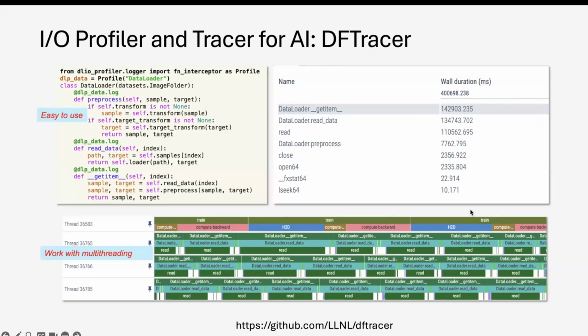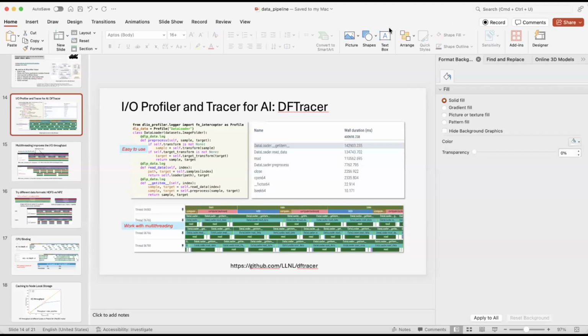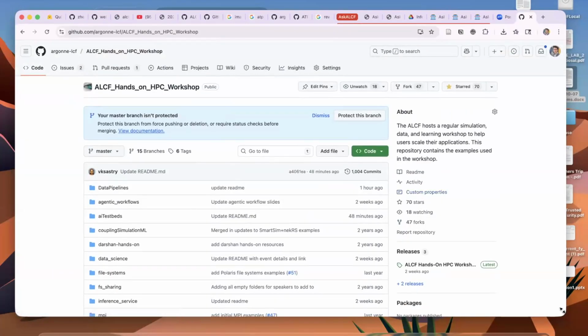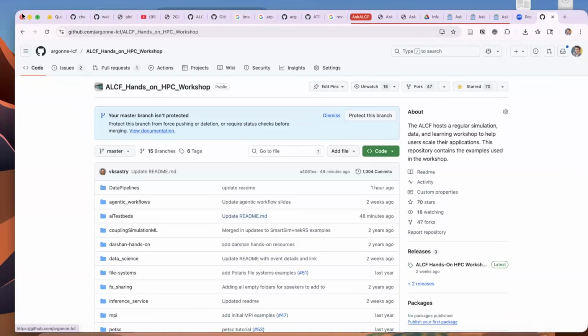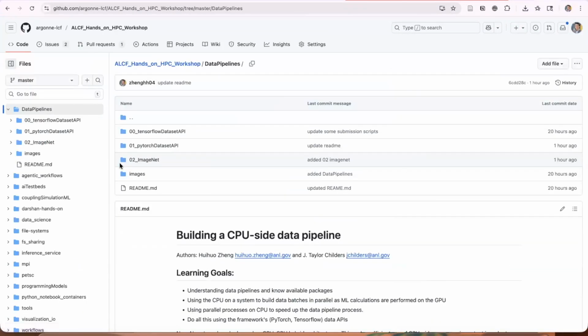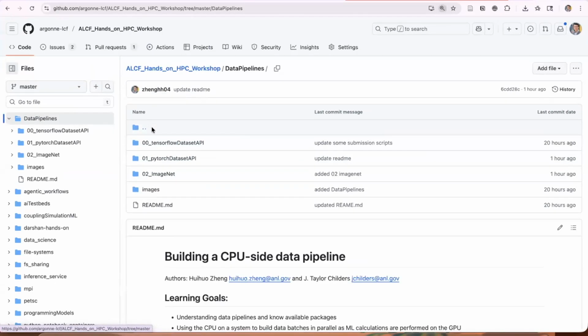Any other questions? All right, I will quickly go through what we have in the hands-on example. Everything related to this talk is put in the data pipelines folder, and there are 3 examples here. Let me make it bigger.